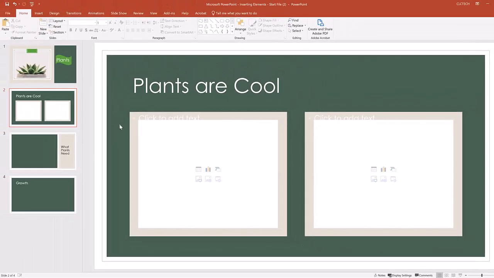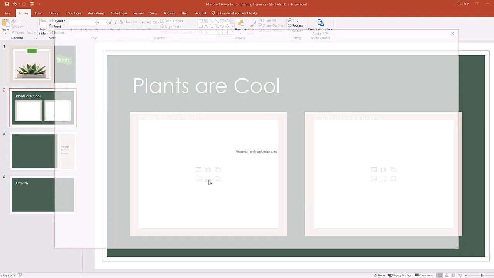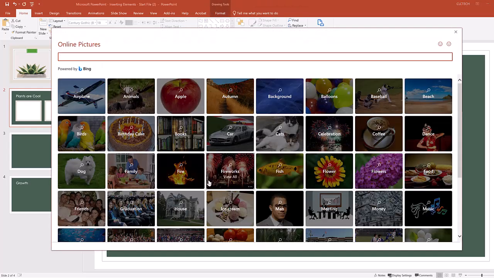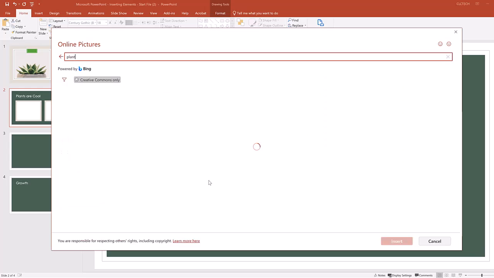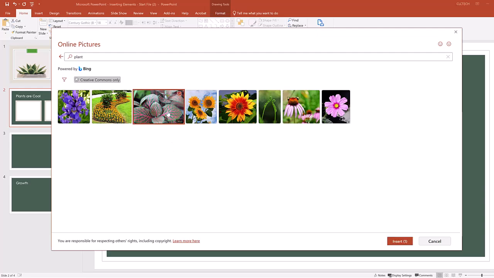In the left placeholder, select the Online Pictures icon to insert a picture from the internet. This opens a new window that allows you to browse for pictures based on category, or you can use the search bar to find pictures. Type the word plant in the search bar and select an image you like. Note that you can select multiple images to insert several images simultaneously. The selected images will be marked with a check mark in the top right corner. For this presentation, you only need one picture, so make sure to only have one selected. Now press the Insert button in the bottom right corner of the window.